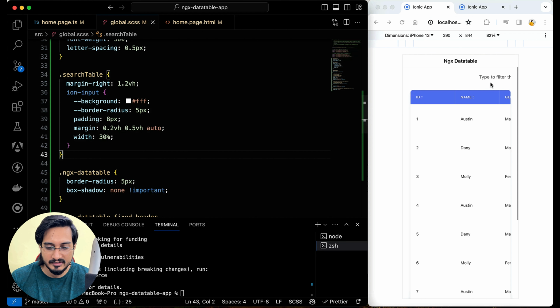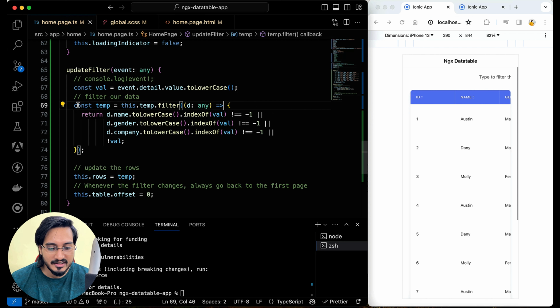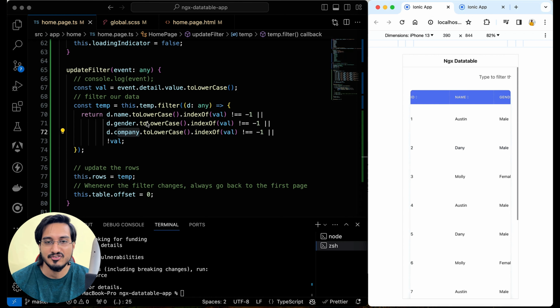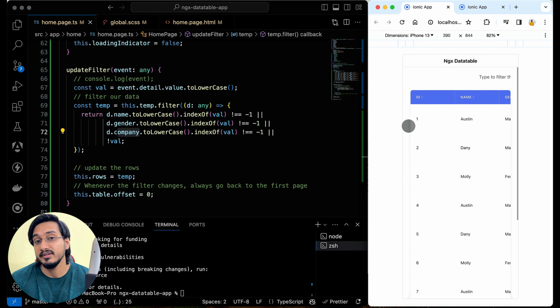Now after doing that, the design is changed for the search one also. Let's check the functionality part here. I'm just returning if it is matching the name property within the row, because d denotes the row, and if it is matching the gender or company, then it will directly show up. I have not given the ID because ID is not a string and it will only take the string part for searching. If you convert this into a string, then definitely you can search with that also. So that is what you need to do if you want to go for ID.